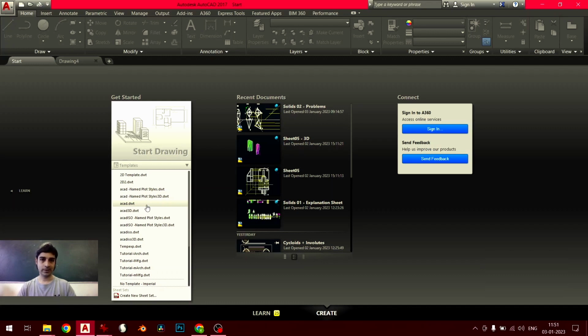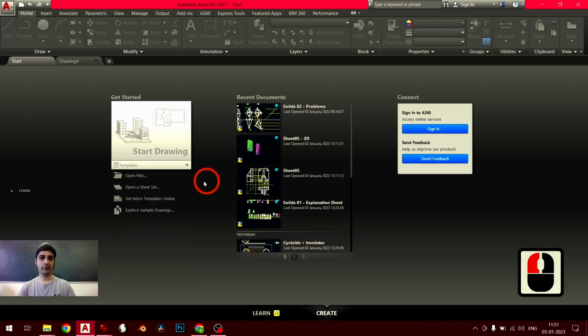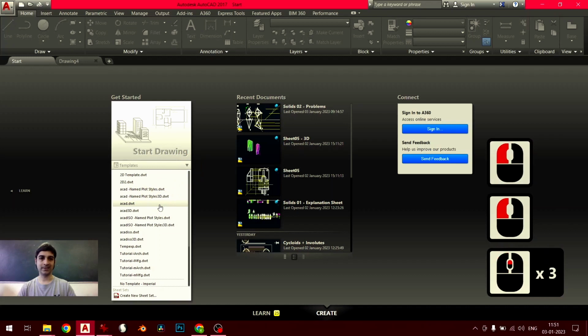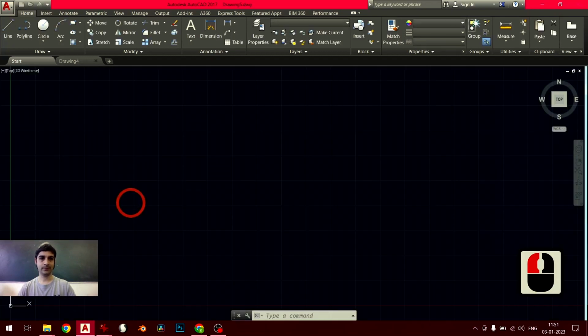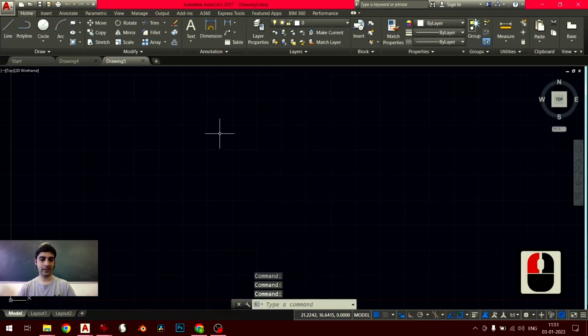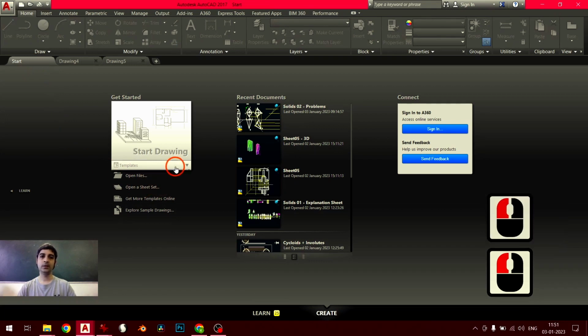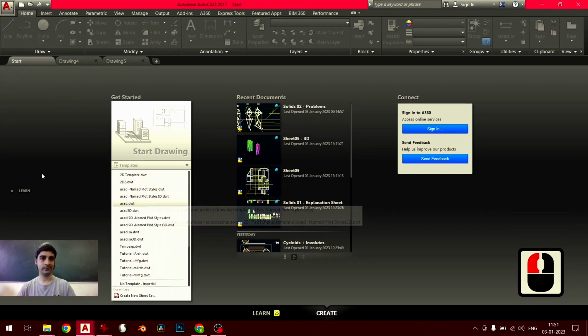Eventually, we'll be making our own template at the end of this session, and that should be very useful henceforth. But for now, we'll just go with what AutoCAD calls its default blank template. It calls it acad.dwt. So if I click that, I end up with a blank file, and the file is exactly the same as this because by default, AutoCAD just uses this ACAD template for everything.